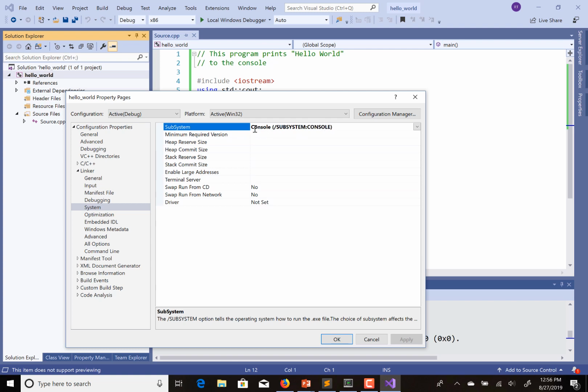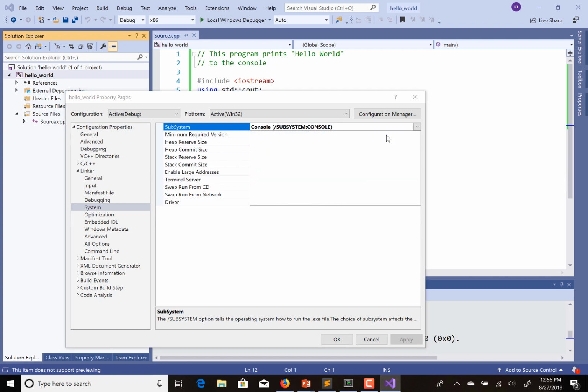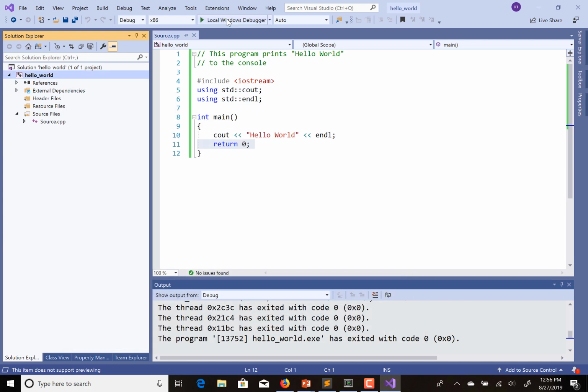So if you create a project that's not already selected, then you'll have to go in and select that to make sure your console stays open when you run the program. And let me just show you real quick what happens if that's not selected. So let's go ahead and unselect that. I'm going to go run this.